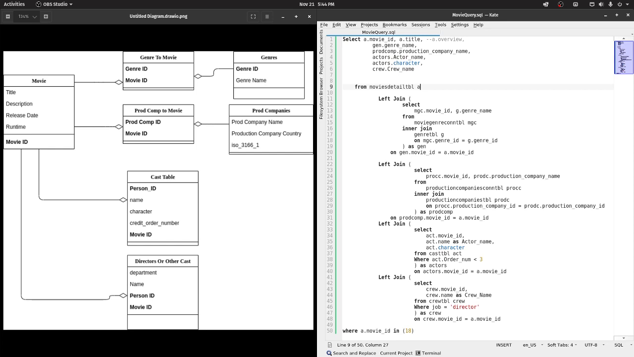If you were to throw this into an application, say, for a search or recommendation engine for movies, you're probably going to be better off writing multiple separate queries. One to pull the basic movie information, one to get the genres for those movies, one to get the production companies for those movies, one to get the cast, one to get the crew, etc.